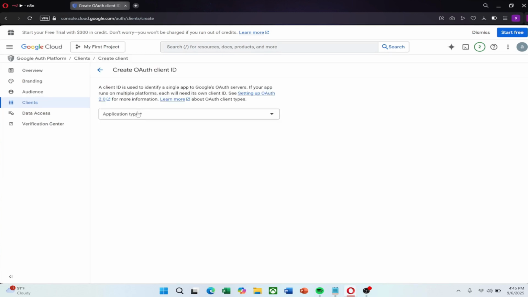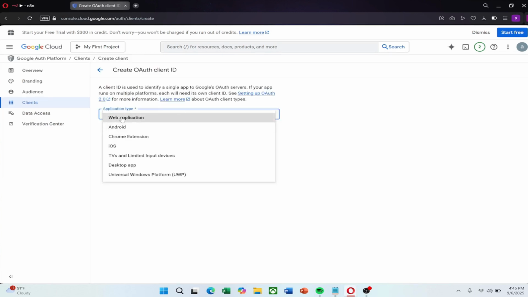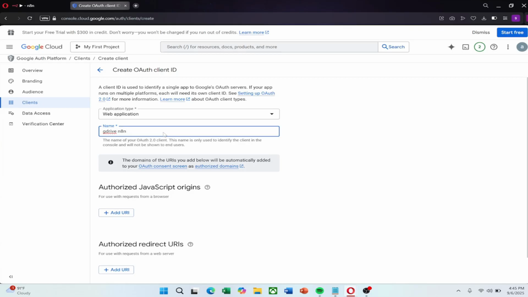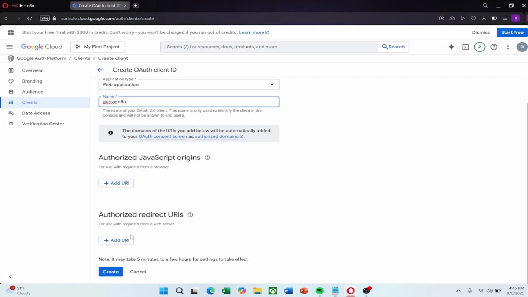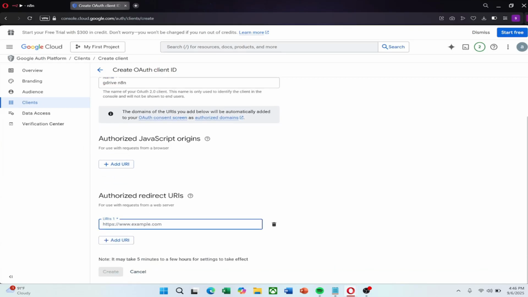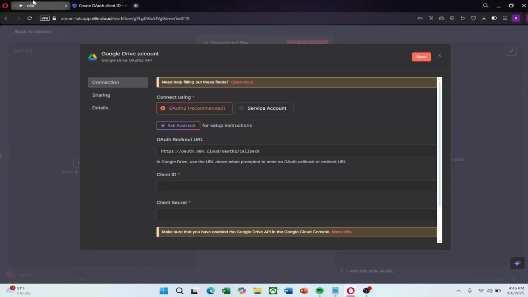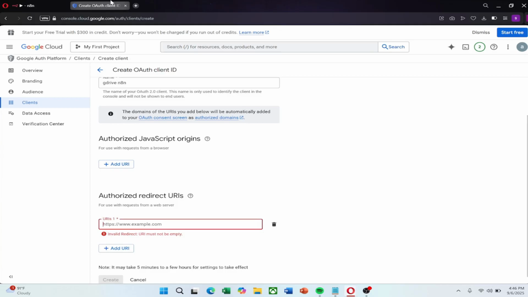When asked for the application type, choose Web Application. Name it something like Google Drive N8N. Under Authorized Redirect URIs, click Add URI, go back to the N8N pop-up and copy the OAuth redirect URL provided. Paste it into the URI field in Google Cloud, then click Create.